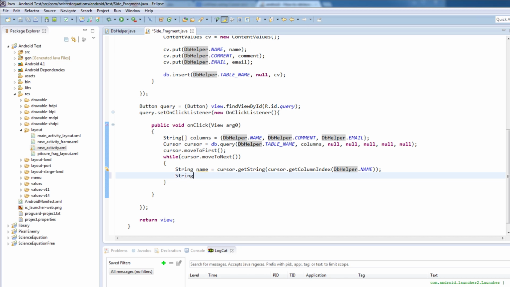Anyway, we're going to do this a few more times. A string comment equals cursor.getString, and then cursor.getColumnIndex. Now I've spelt that the wrong way because I'm a fool. DBHelper.comment. So essentially what we're saying is get the string with this field on it.